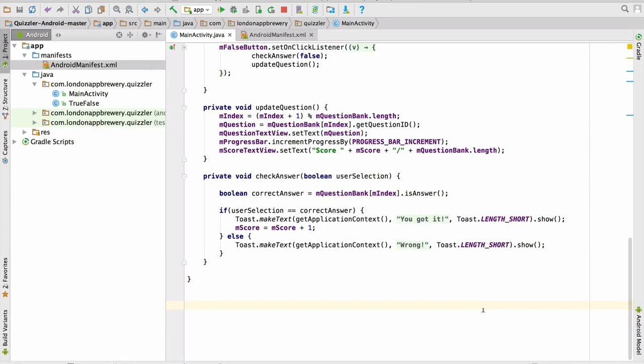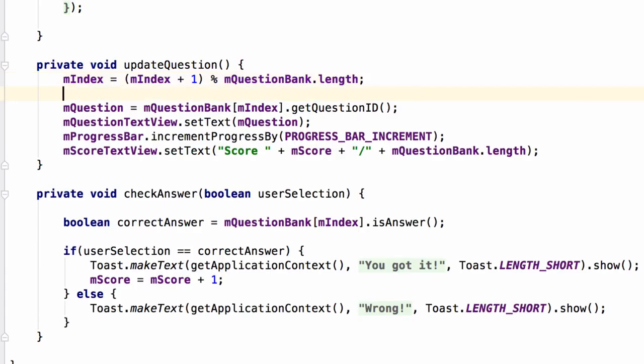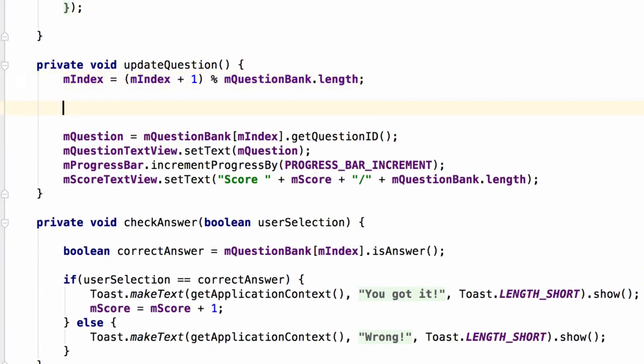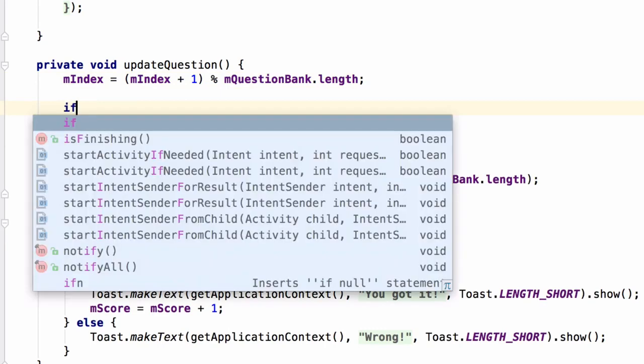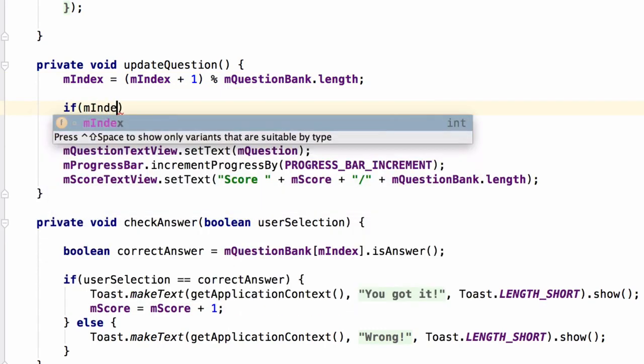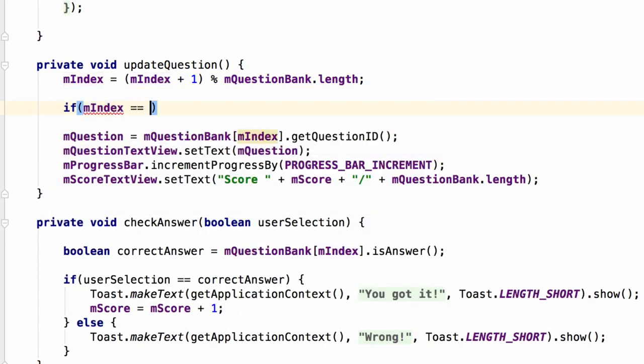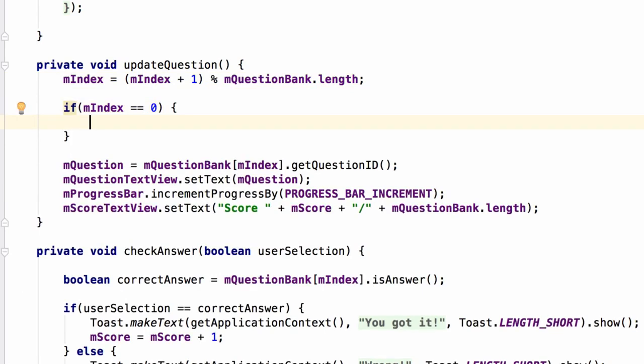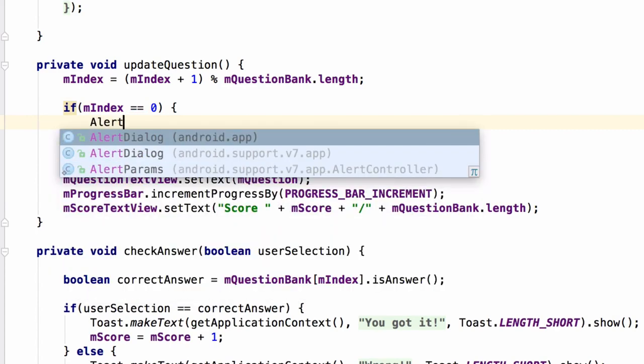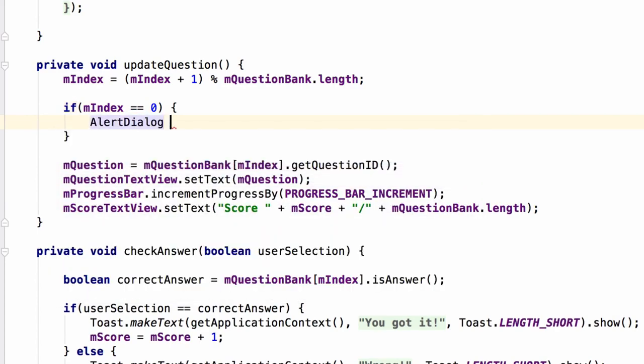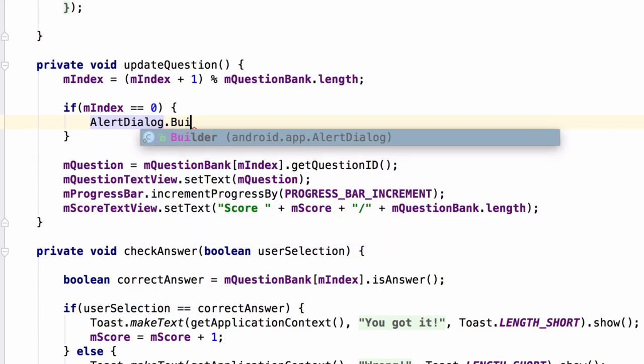Now we only want to show our alert dialog when the user has reached the end of the quiz. How do we know that they've reached the end? Simple. We know that the value of mIndex is equal to 0. So when it comes to updating the question, we just add a check for this condition, if mIndex is equal to 0. Remember, in Java syntax, the single equal sign assigns a value to a variable, but the double equal sign tests for equality.